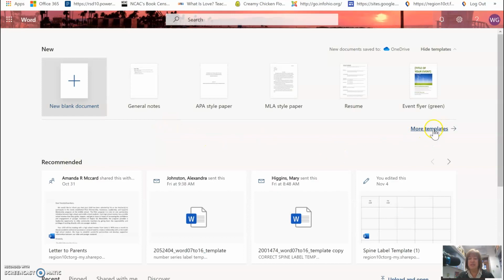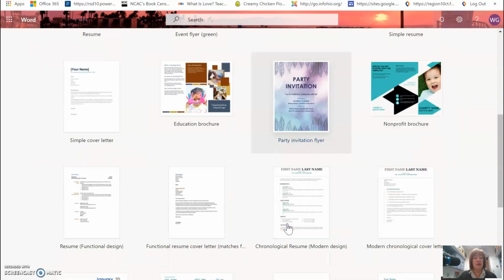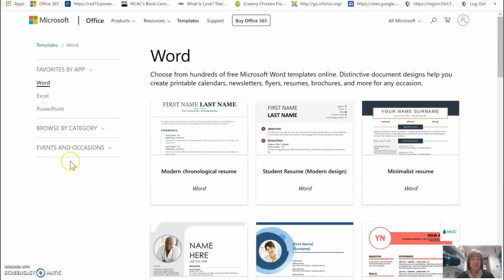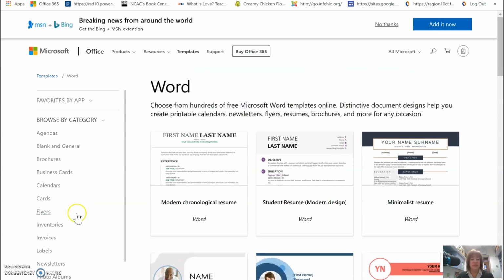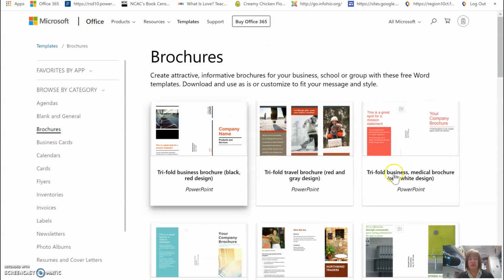When you're in Word, you'll see this here. It says More Templates to the right. If you click on More Templates and scroll all the way down to the bottom, you'll see Explore More Templates. So over to the left, you'll see Browse by Category. When you look here, you'll see a link for brochures.